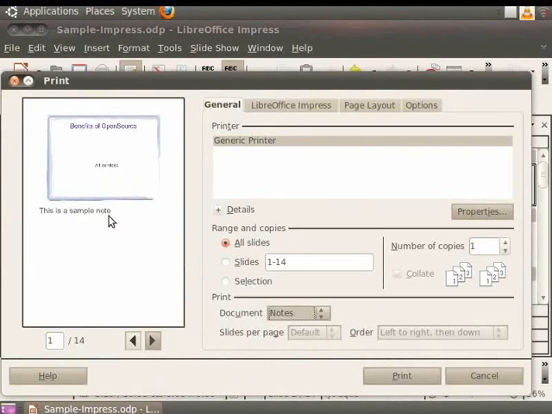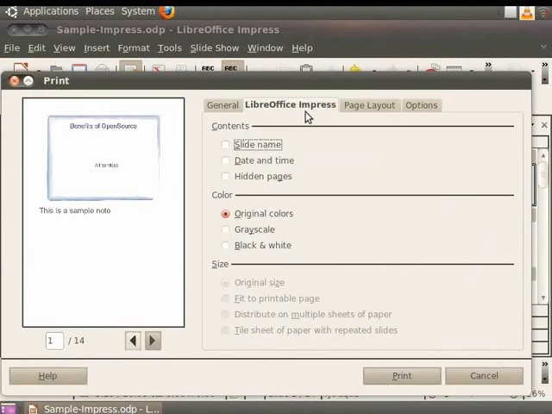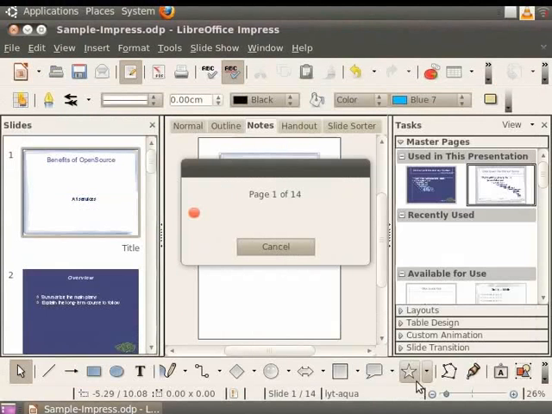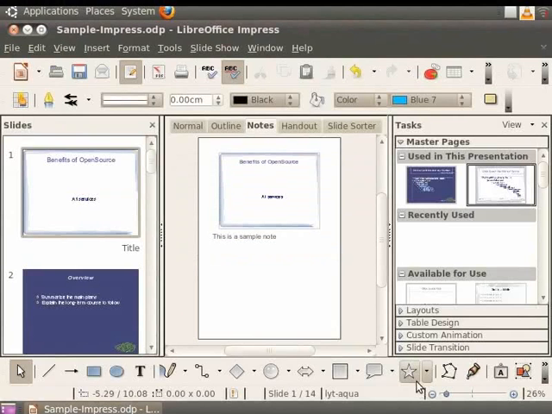Now click on the LibreOffice-Impress tab. Notice that the size options are not available when we print notes. Now click on the Print button. If the printer is configured correctly, the printer should start printing now.